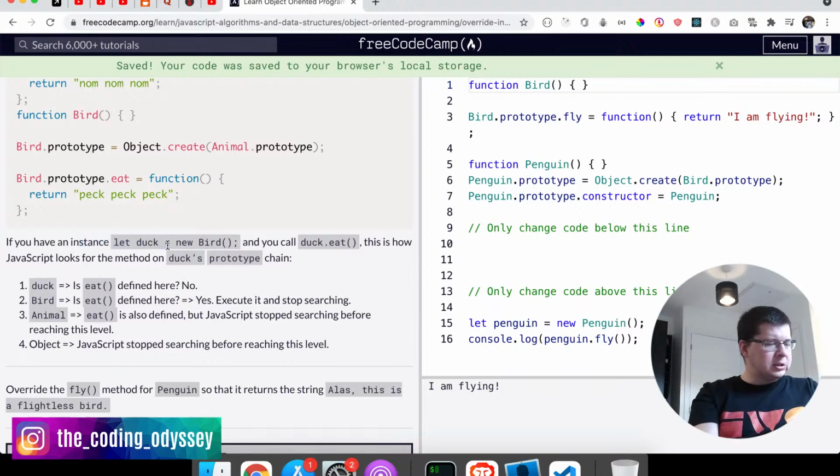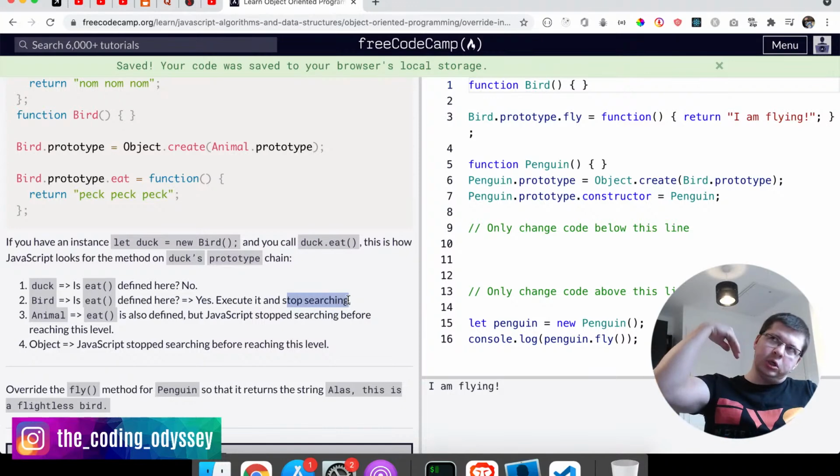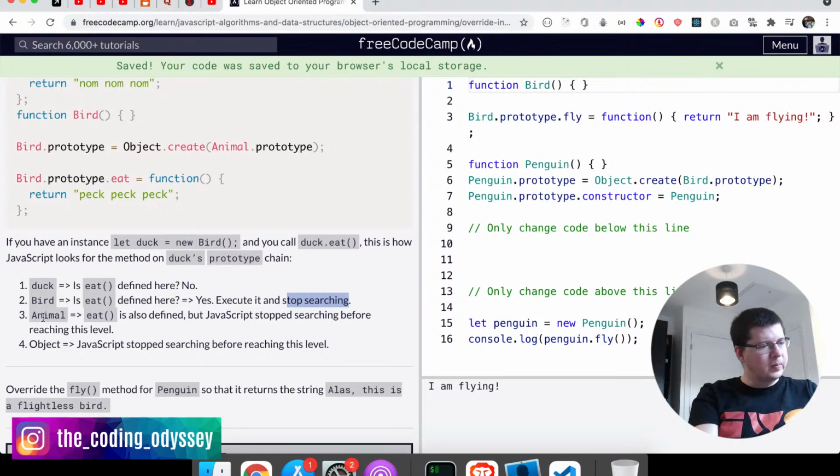If you have an instance, let duck = new Bird, and you call duck.eat, this is how JavaScript looks for the method in duck's prototype chain. So it looks in duck. Is the eat method defined there in the duck? No. Then it looks into Bird. Is it defined there? Yes. So it executes it and stops searching. If it didn't find it there, then it would go up the prototype chain, right? So it would go to Animal and it would find it there. So it says it is also defined in Animal, but JavaScript stops searching before reaching this level.